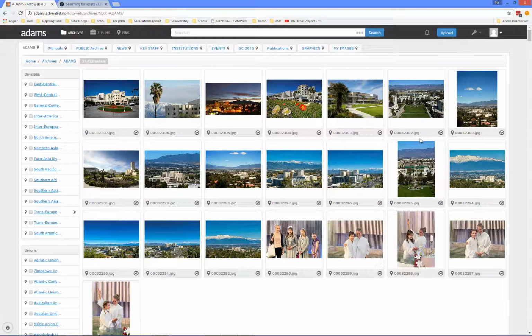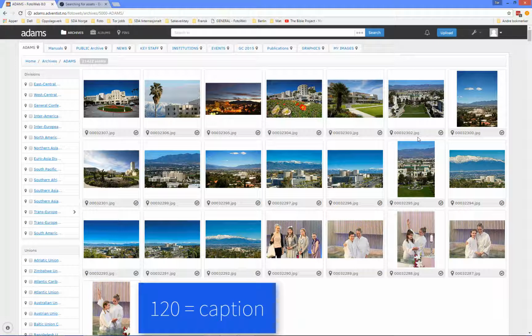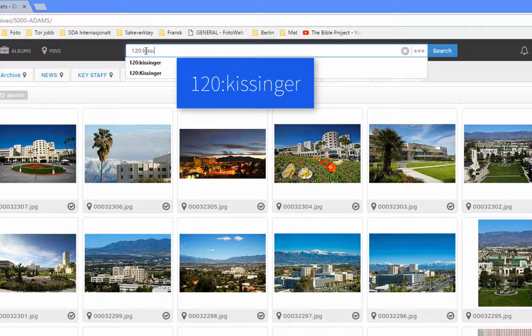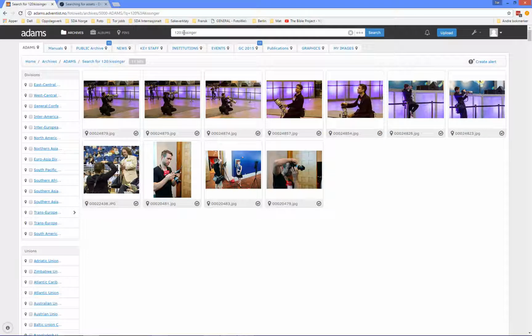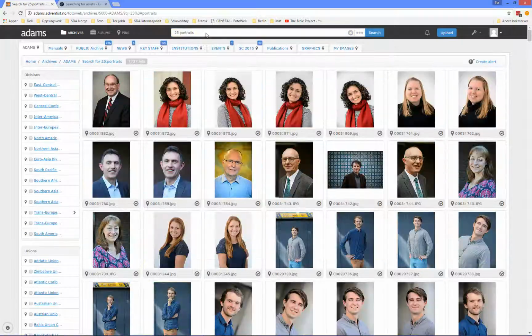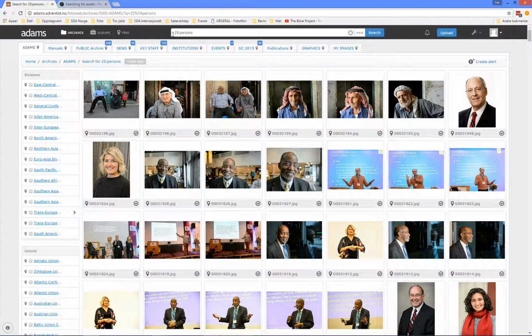Each metadata field has a numeric value, and therefore you may achieve the same result directly from the basic search bar. The numeric value for the caption field is 120, and the value for keywords is 25. A search for 120 : Kissinger will return photos with that term in the caption field. A search for 25 portraits will give you files with portraits in the keywords field. Those are the formal portraits. Whereas a search for 25 : persons is a wider term and will return many more files.